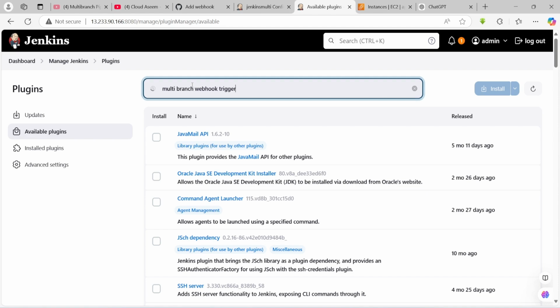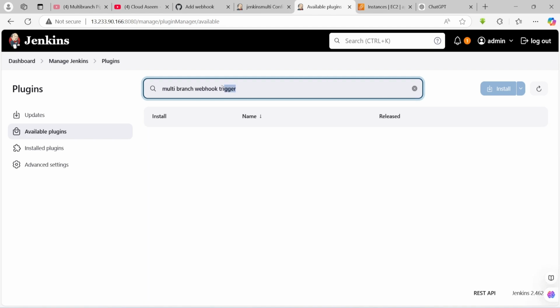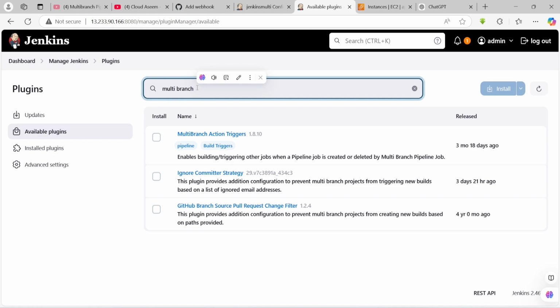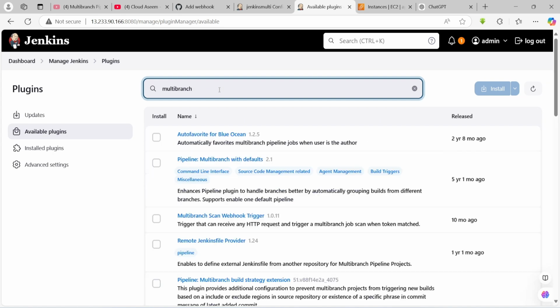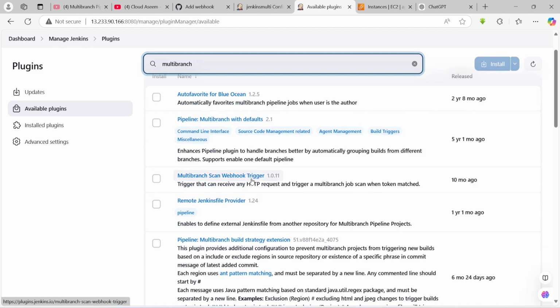Go and search for this plugin, multi-stage multi-branch. You'll be finding here multi-branch action triggers, right? So just multi-branch webhook. Let me add it over here. Multi-branch scan webhook trigger. Okay.